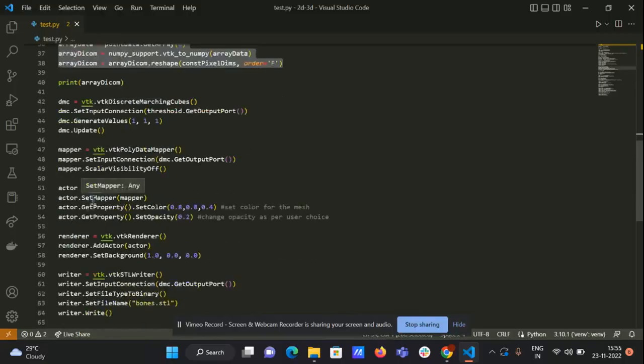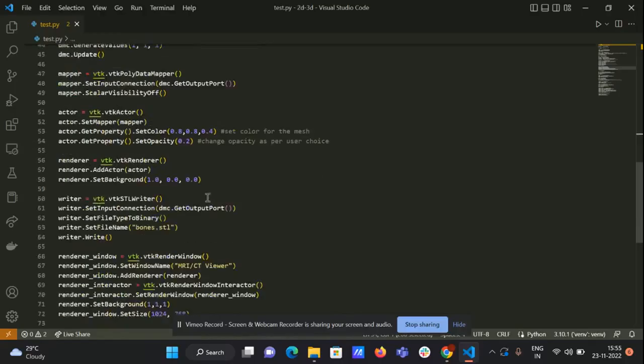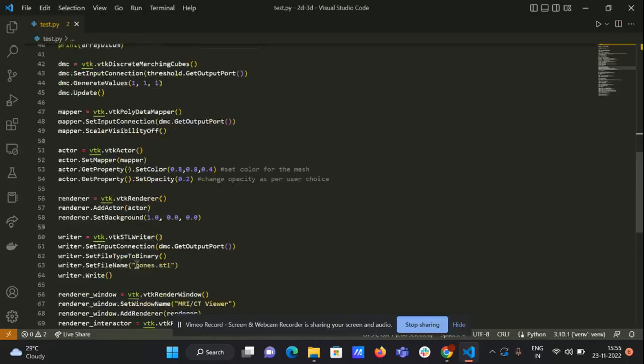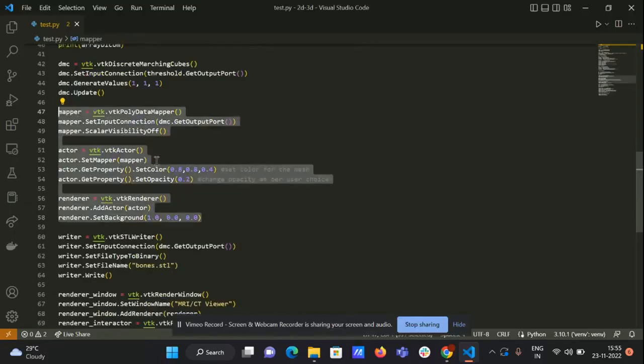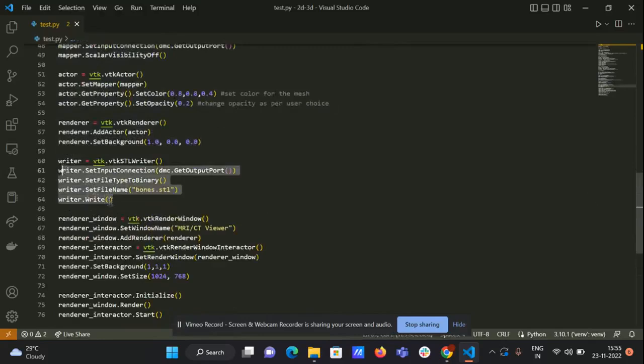As we know, in Visualization Toolkit, it has mappers, actors, renderers, and window as parts for visualizing it. So in this section of the code, we are setting those actors, mappers and renderers. These actors are the objects which we are trying to view as a 3D mesh. Here we can change properties such as the background, color and opacity as per the user requirement. And at last we are storing that data as an STL file. VTK supports STL file conversion very easily, so we are going through that.